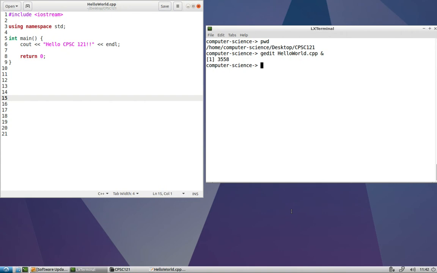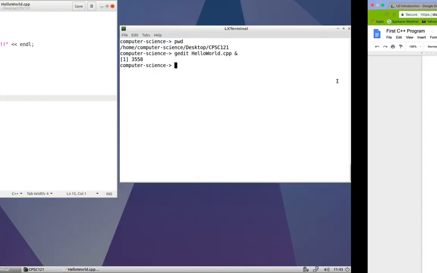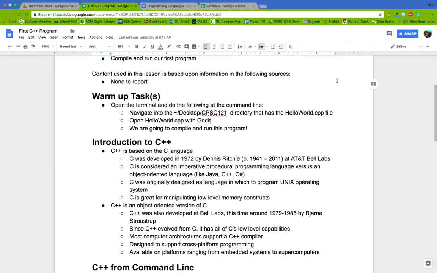So here's my hello world.cpp file open in gedit. We're going to compile and run this program. While you're getting this all set up, I'm going to go ahead and just talk a little bit about the C++ programming language, just to give you a little bit of a history lesson about C++.